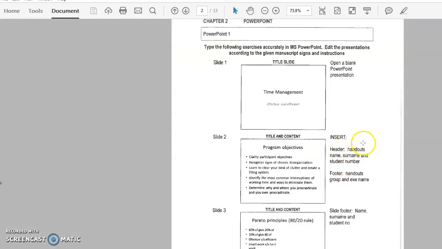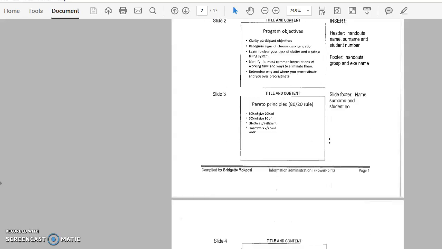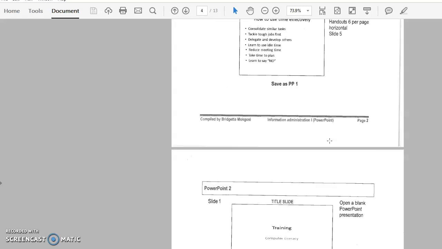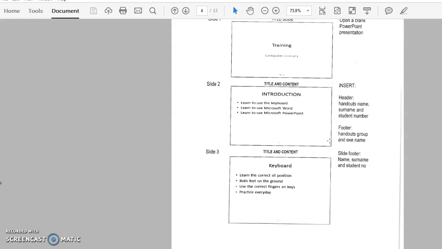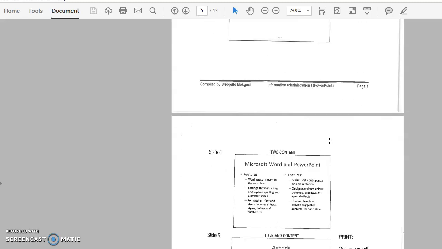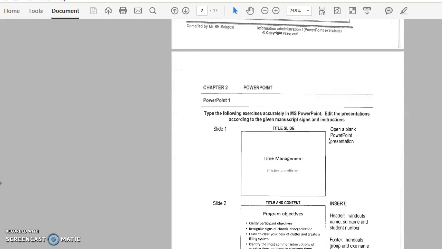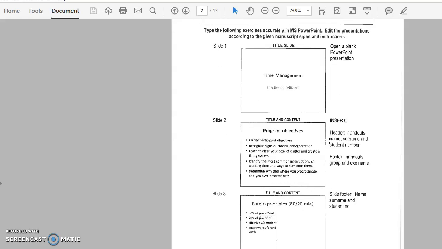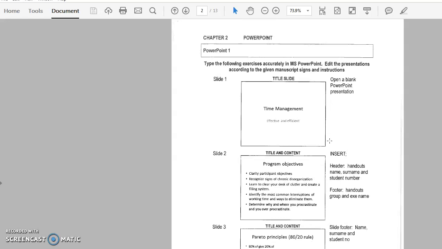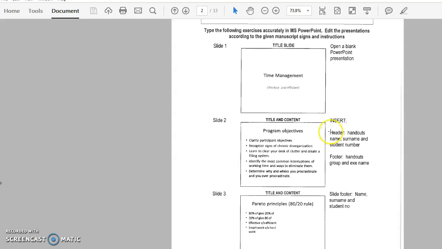Let's say, for example, every time when you have a PowerPoint, instructions that you need to follow are displayed next to each of the slide. Okay, in this case, I'm just going to check exercise 1. In exercise 1, they said insert. That means we're going to work on insert.